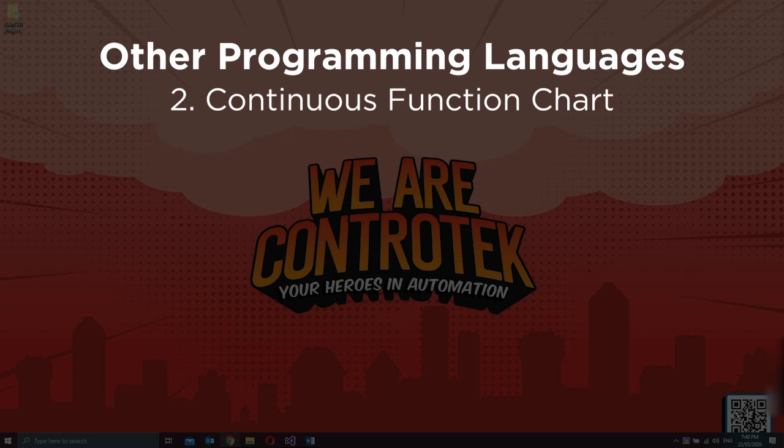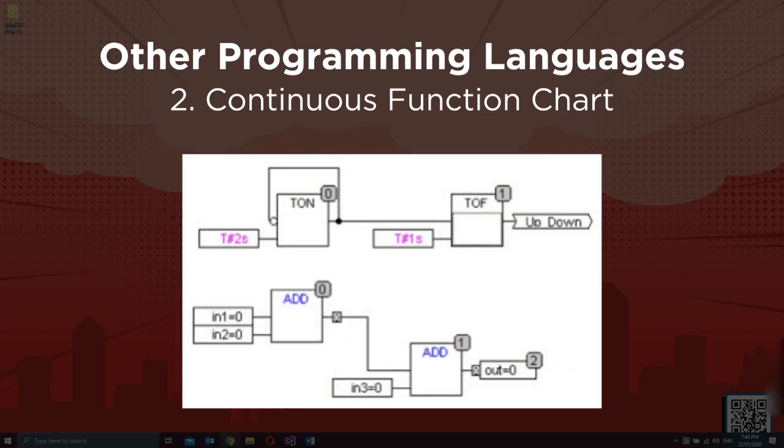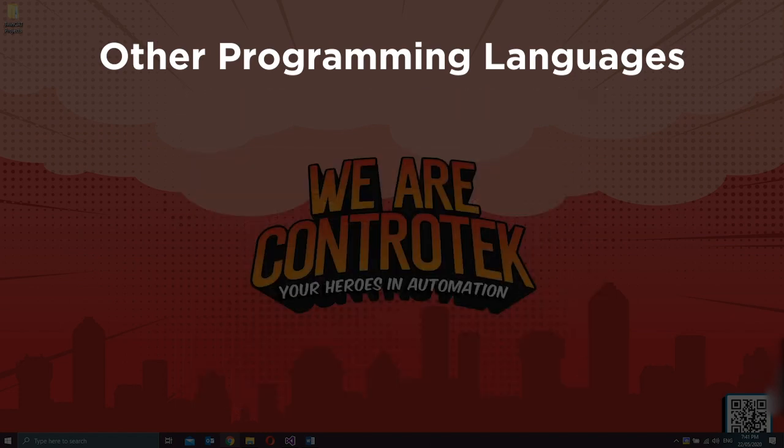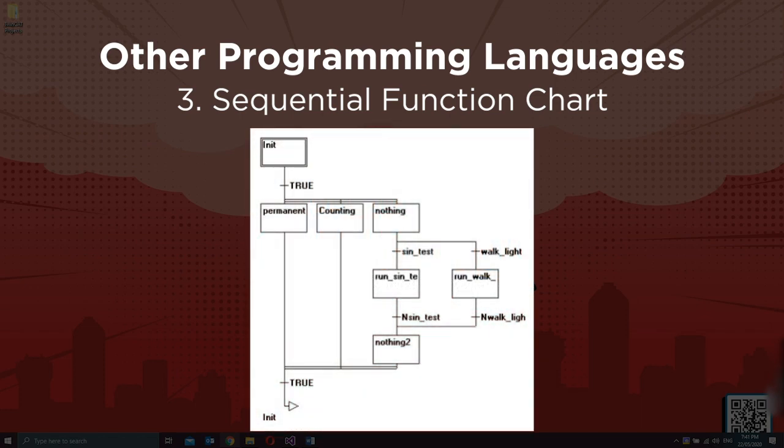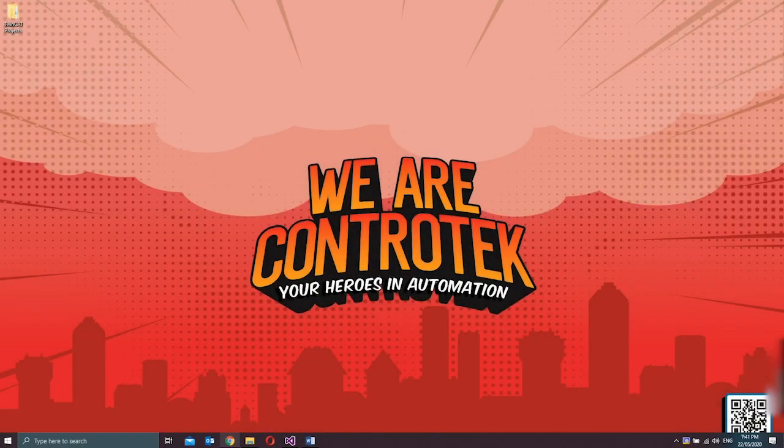Next is the continuous function chart. The continuous function chart editor does not operate like the function block diagram FBD with networks, but rather with freely placeable elements. This allows feedback, for example. Here are two examples of networks in a continuous function chart editor as they would typically appear. And last, the sequential function chart. The sequential function chart is a graphically oriented language which makes it possible to describe the chronological order of different actions within a program.